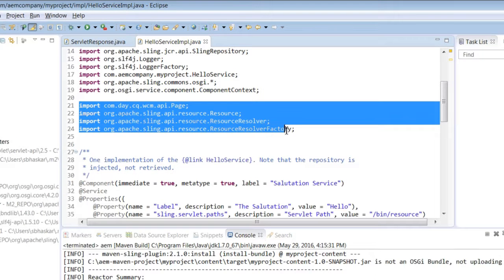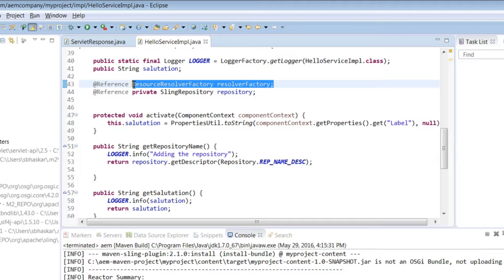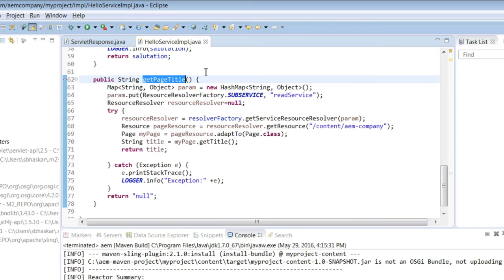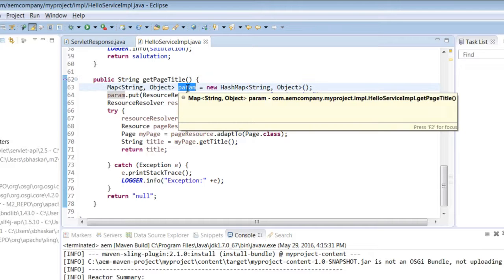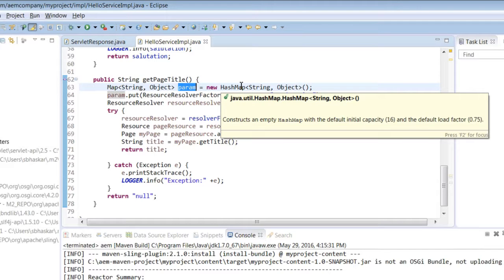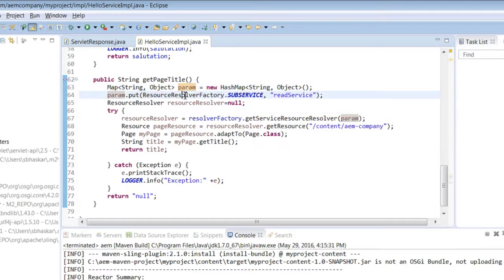Import the following classes. Add a reference to a resource resolver factory like this. Now we need to implement the getPageTitle method. Create a HashMap object with a string and object combination. Put a resource resolver factory subservice and the service associated with that to the HashMap. This is a new security layer added in AEM on version 6.1 onwards.